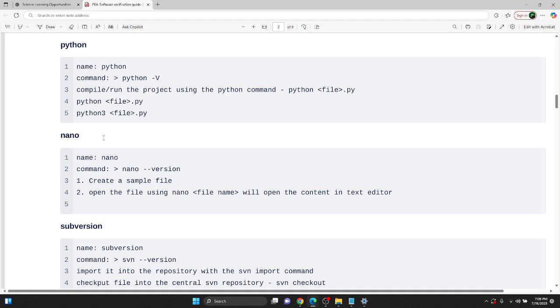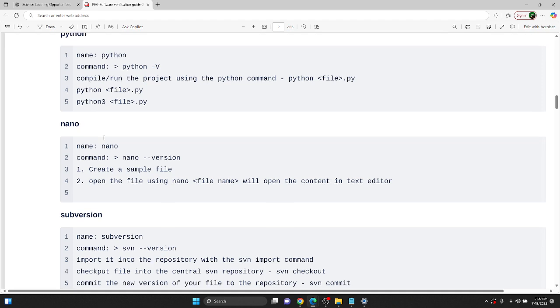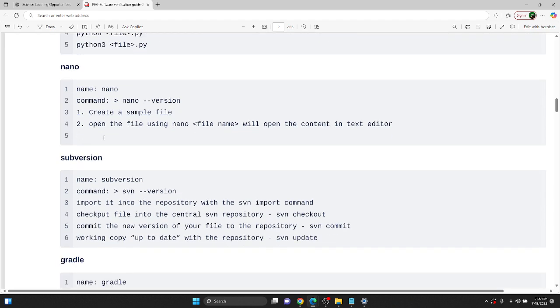Okay, and next is Subversion. Subversion is another versioning tool like Git. You can use a command like svn --version. You can import it into the repository with the svn command, and you can check out a file from the central svn repository using svn checkout, and commit the new version of your file to the repository using svn commit.